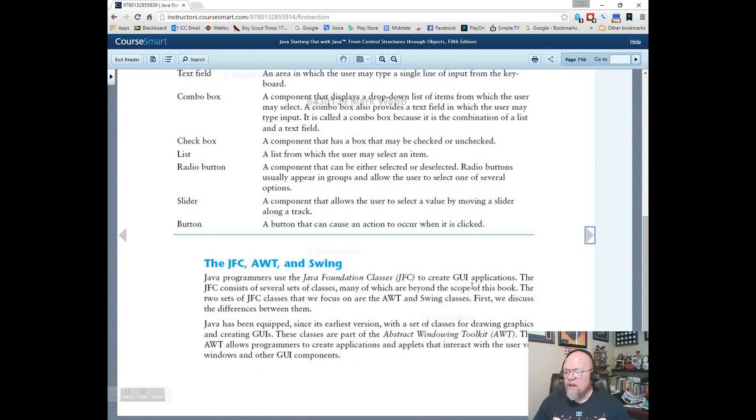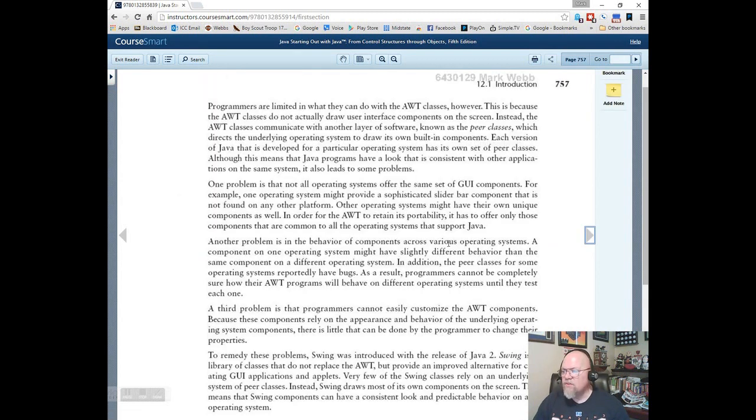So we have the JFC, the AWT, and the Swing. JFC consists of several sets of classes that basically it says goes beyond the scope of this book. So we're not going to get into a lot of the JFCs. We're just going to kind of touch on some of them, but we're going to mainly focus on the AWT and the Swing classes. So those ones really get us a start and let us cut our teeth on creating these forms utilizing Java.